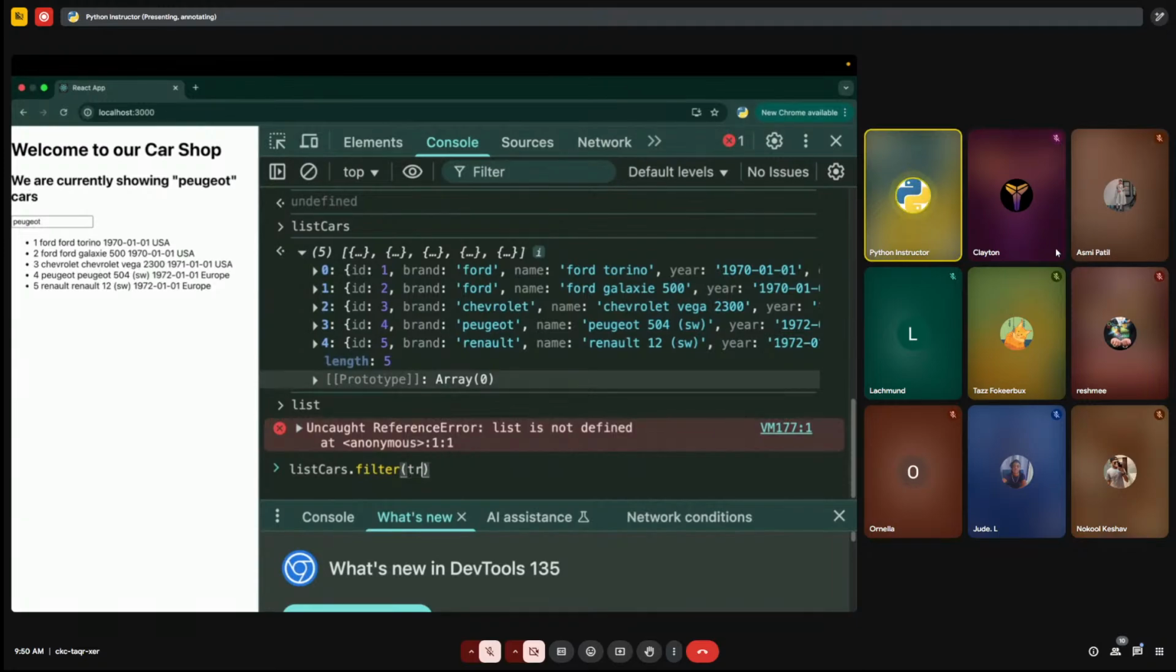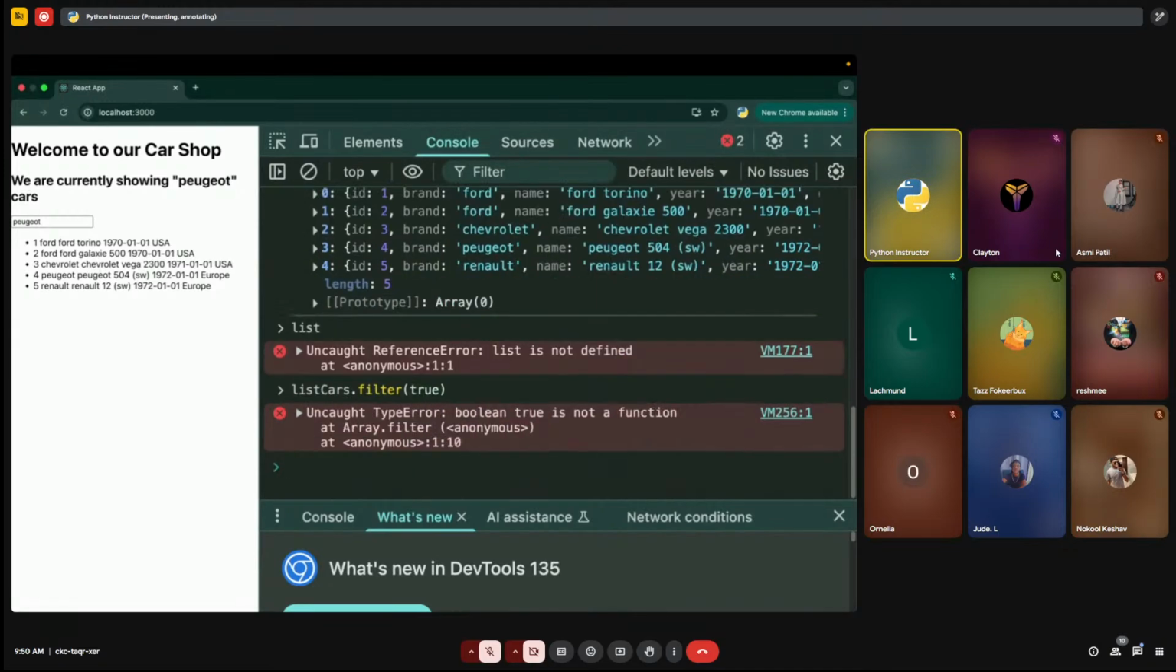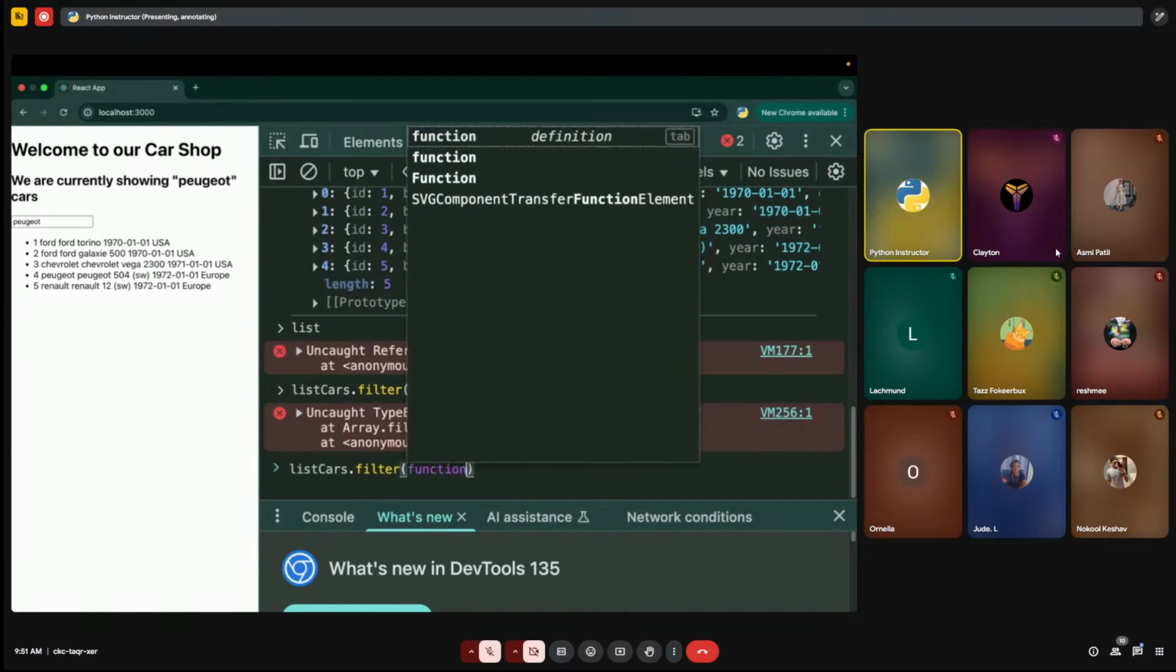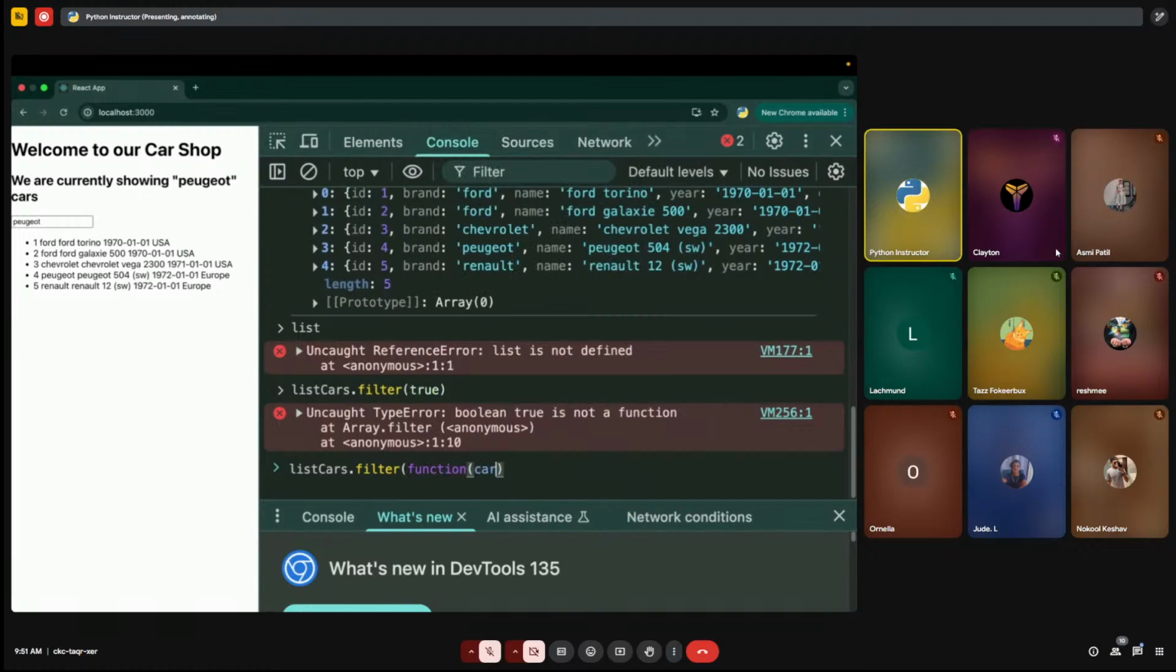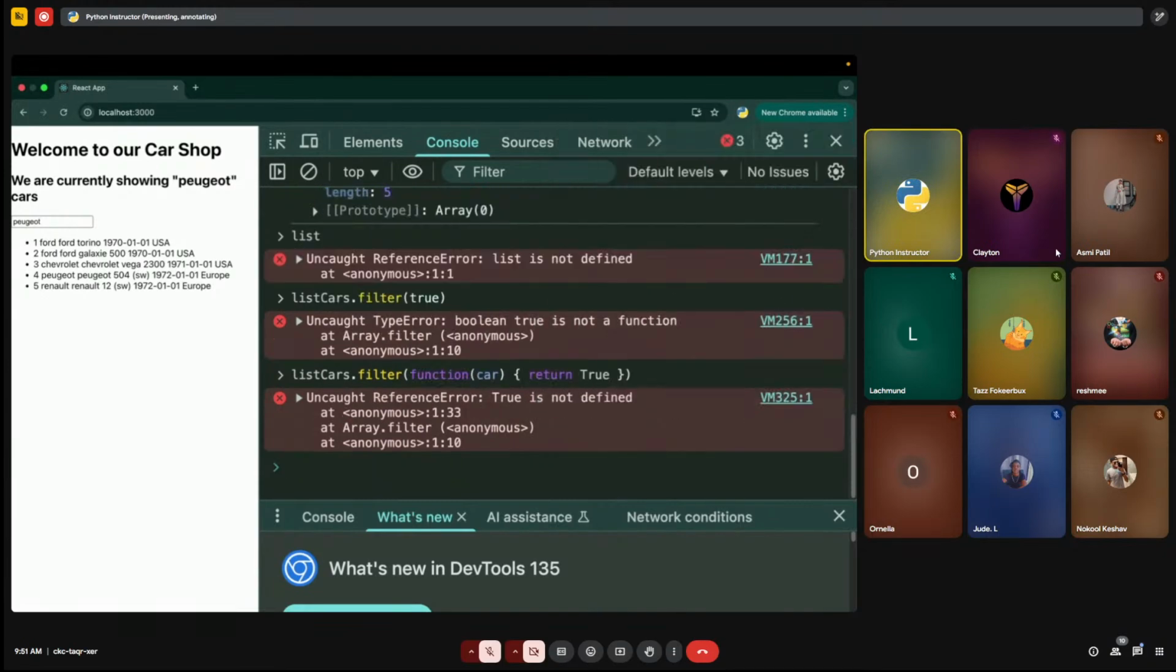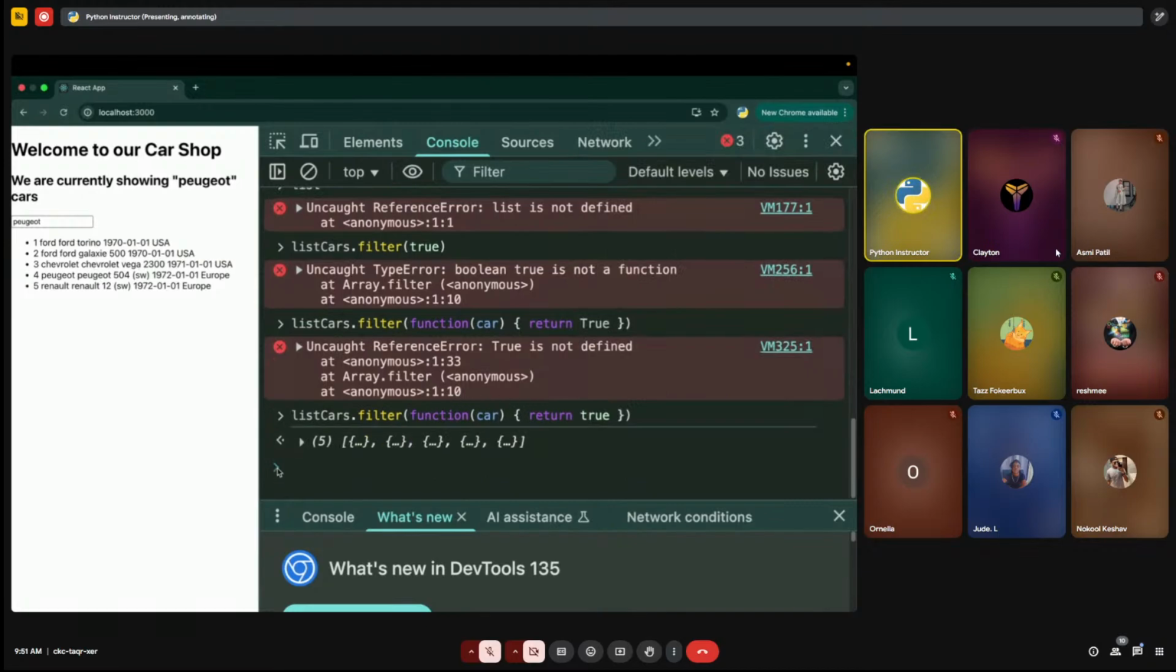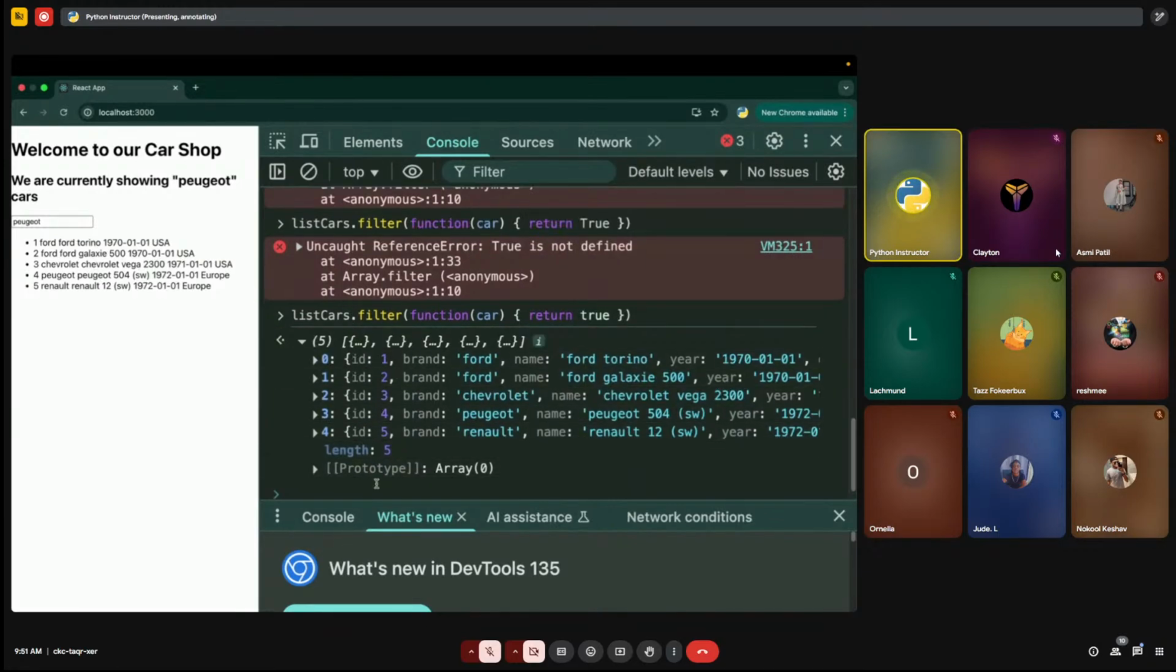If I do filter true, Boolean true is not a function. Oh yeah. So I should return a function. It takes a car, and then inside of this, I have to return true. True is not defined. It is small t. Yes. So you see, it is returning me everything. So what do I have to do next?